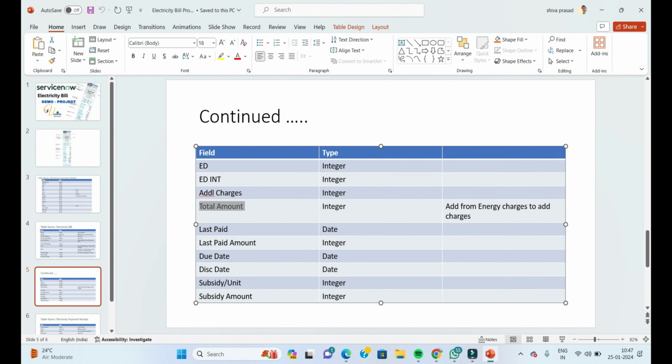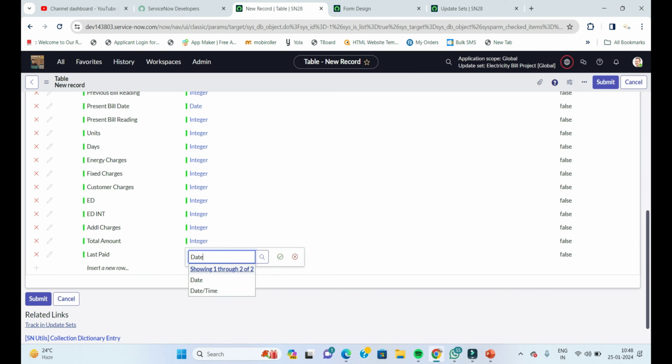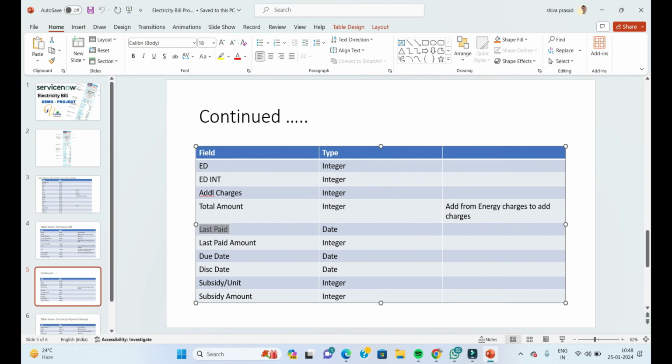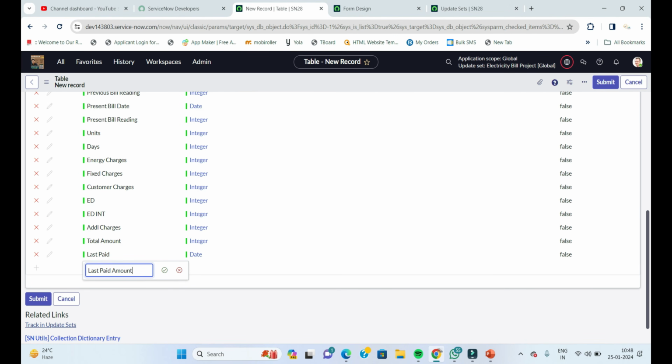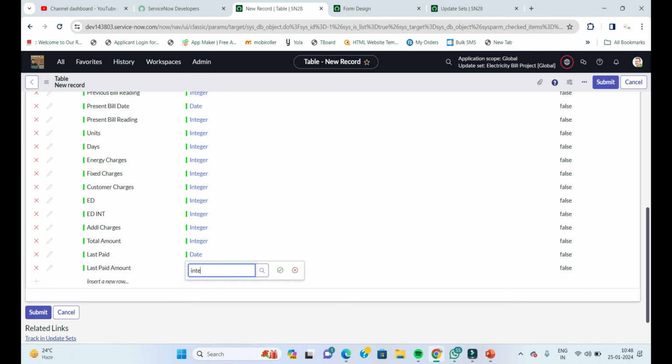Okay. And next one is last paid, and you can see that it's added from energy. This is a logic we'll write afterwards, right? Last paid means a date. So last paid. So we need to get a date. Okay. So date, and after last paid, the amount also we need to include. So I think in this table we need to write more logic, right? So integer, every field can have the logic.